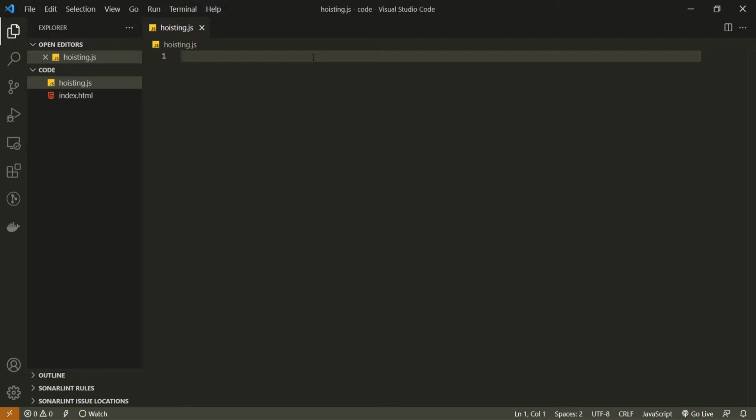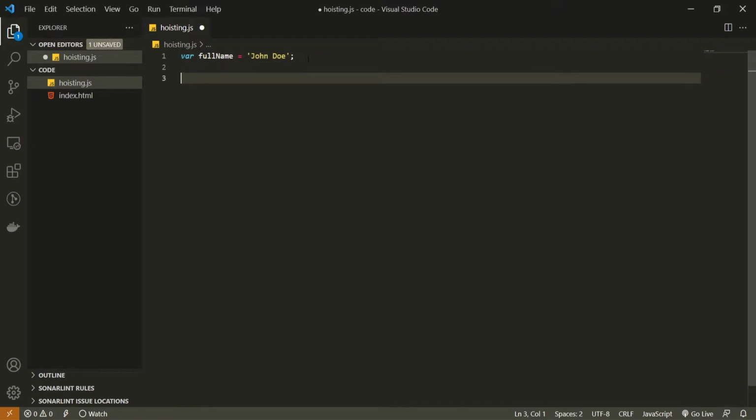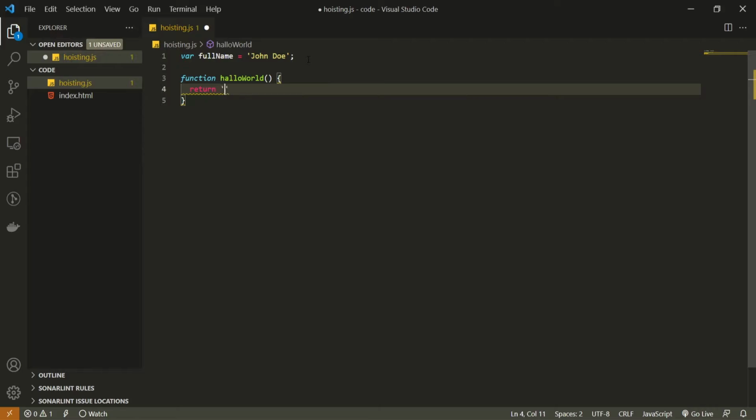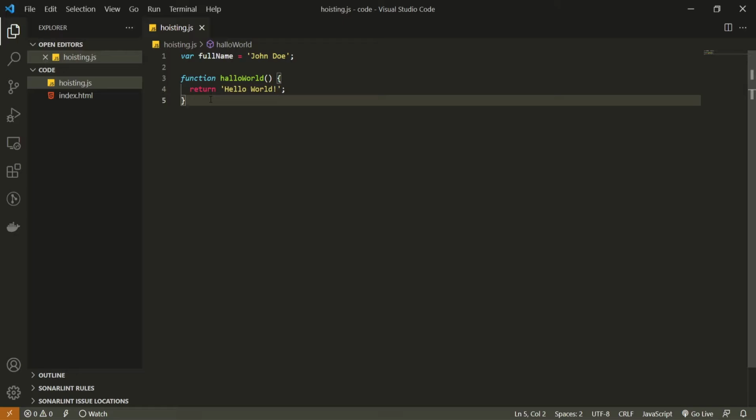So to see hoisting in action, I will first create the variable of fullName and I will pass a value here like John Doe. So now we do have a variable, which is fullName, and its value is John Doe, a string. Next to this variable I will also create a function, called helloWorld, and this function will return a hello world string to me as a string here.